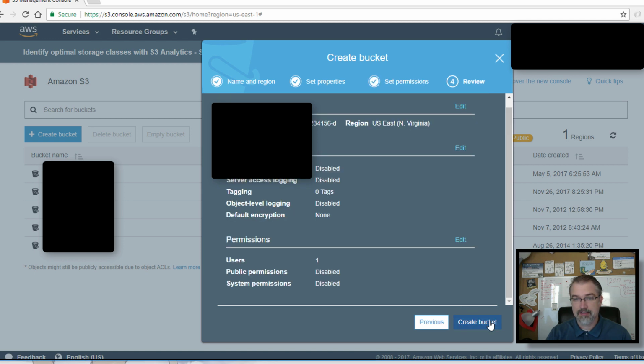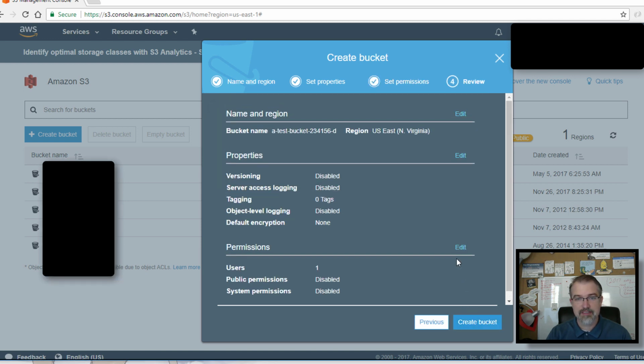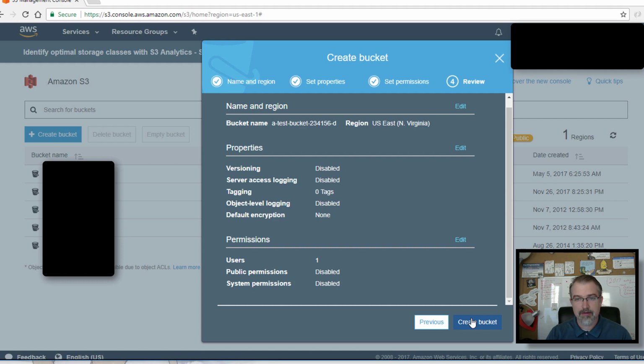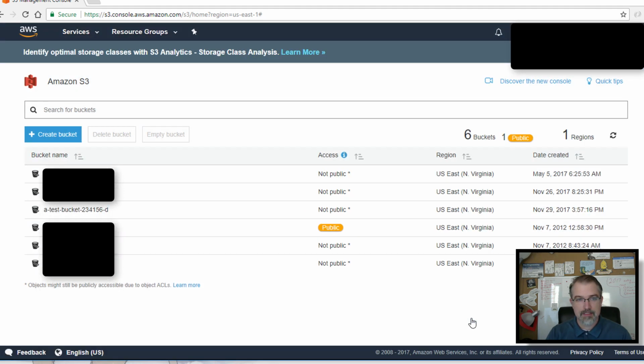So I'll hit next, review my settings, and then say create bucket. Boom. So there we go. So now I've got the bucket, and there she is right there. So now that I have the bucket, let me go create a user.